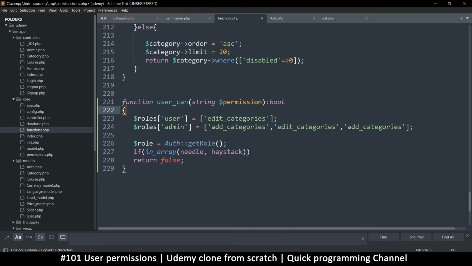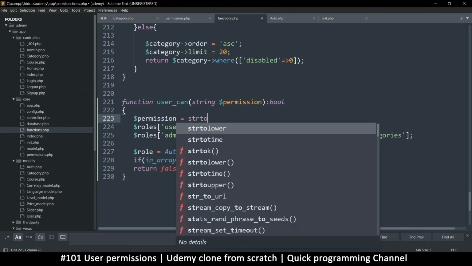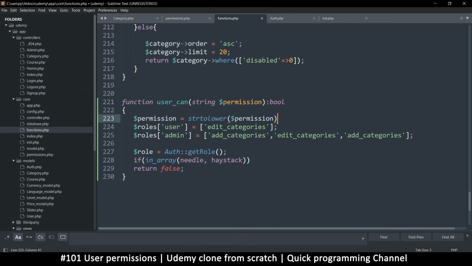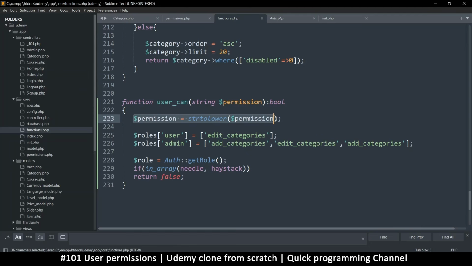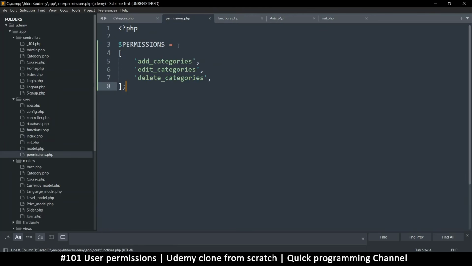Now, it would be a good idea to send this permission to lowercase. So I'm just going to say strtolower, just to avoid confusion in typing like that. That way, all permissions are lowercase, whether we like it or not. And so even when adding permissions here, make sure you use only lowercase values. Now, you don't have to put the underscore here. It doesn't really matter. I just like it that way. Maybe let's remove that just for user readability when we go to adding these. So I'll just do that.